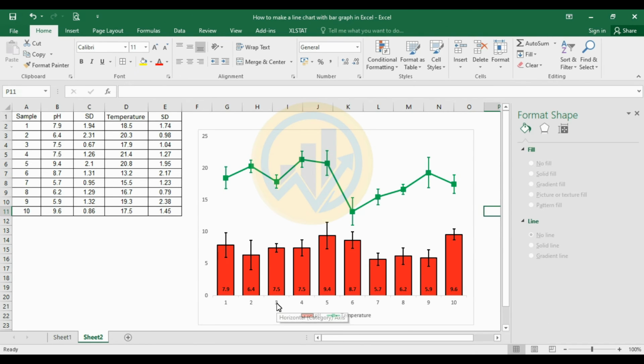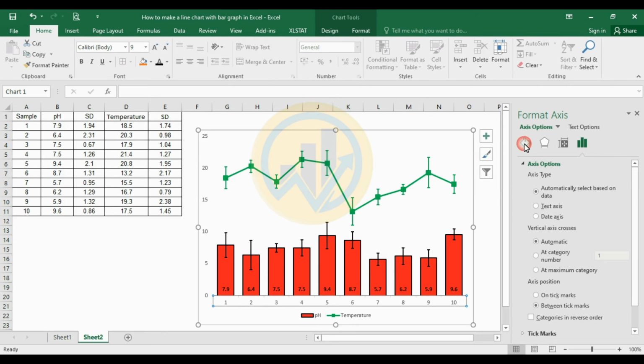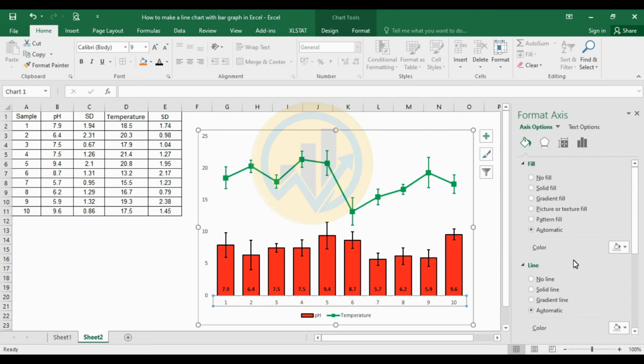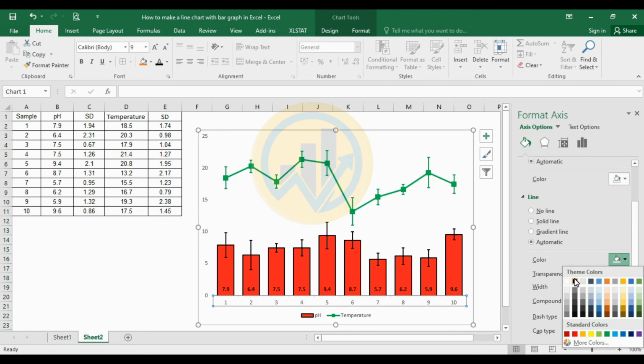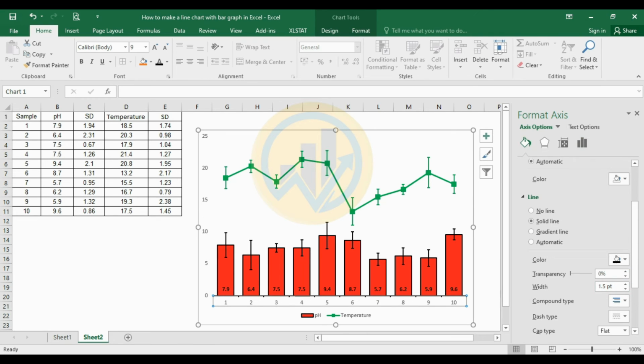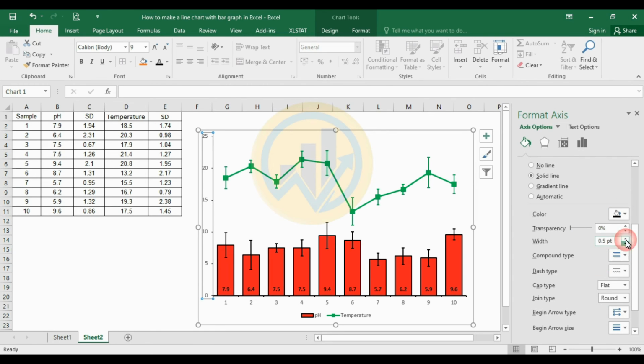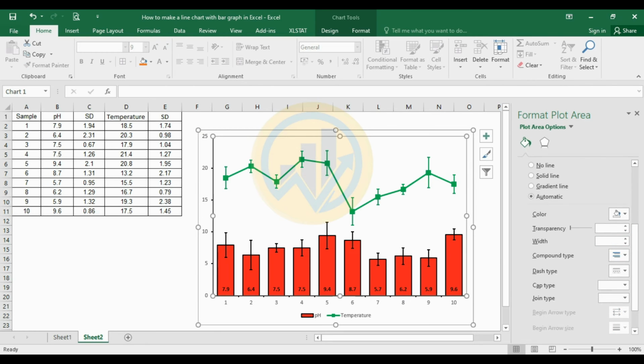Then select the X axis. Go to the Fill and Line color options. Select the black color with a width of 1.5. Okay, then select the Y axis, and again the line color is black, 1.5. Then create the border of the graph. Select the black color with a width of 1.5.